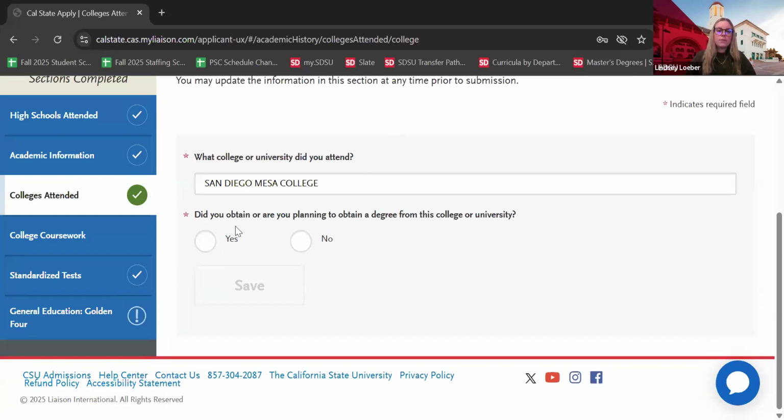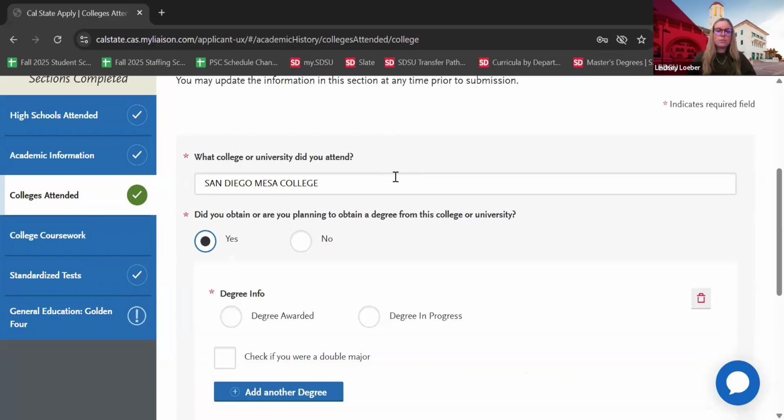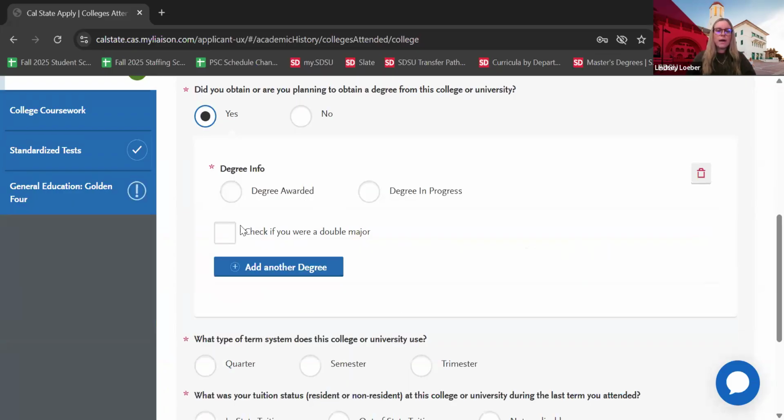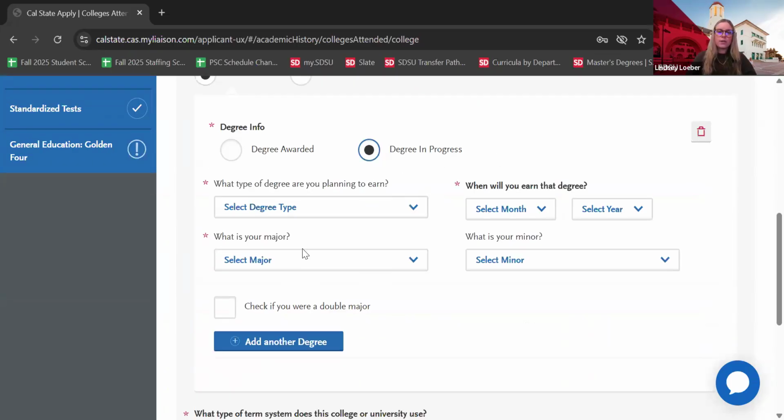And then it will ask if you are obtaining or planning to obtain a degree from this school. So in the extended profile, we indicated that we're transferring with an associate's degree for transfer in business. So I'm going to say, yes, we are going to be earning a degree. And it will ask you more about the degree itself. In this example, I'm planning to earn my degree in the spring semester since I'm applying in the fall. So you can say that your degree is in progress.